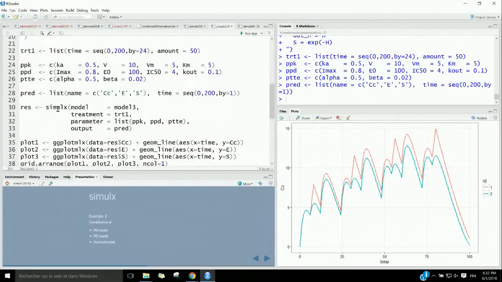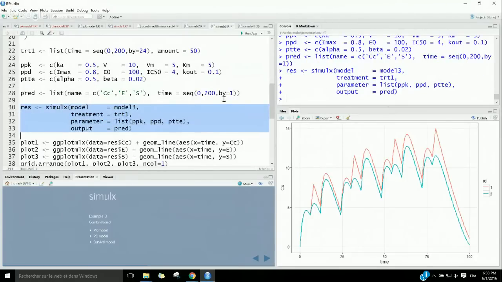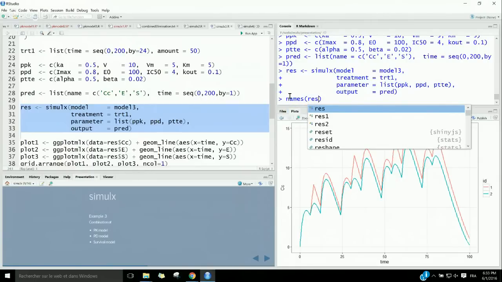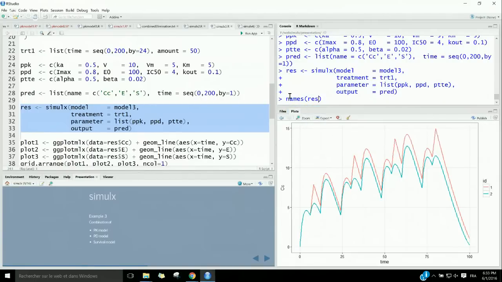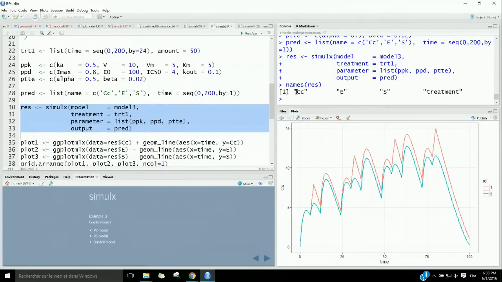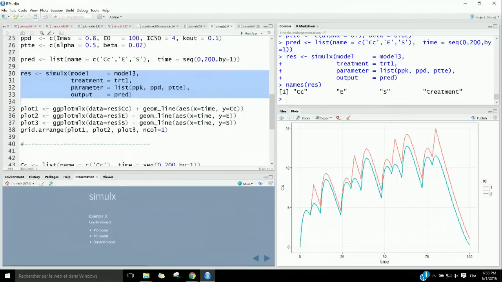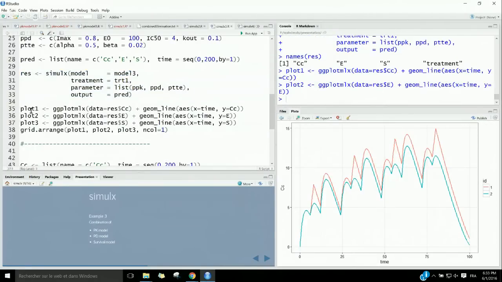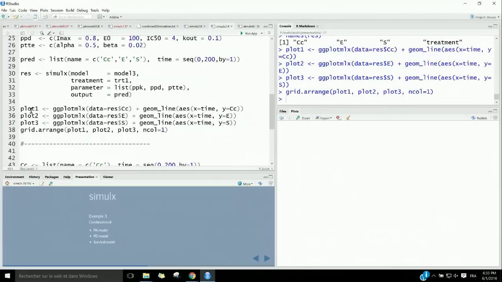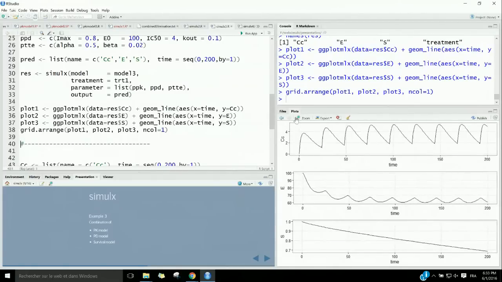Now I can use Simulx exactly as before with that. But now, of course, if I look at the output of Simulx, I have now several data frames: the predicted concentration, CC, E, and S, and also the treatment. So I can now use ggplot to plot CC, plot E, S, and then display the three predictions on the same figure.